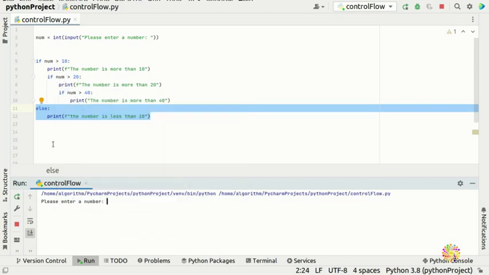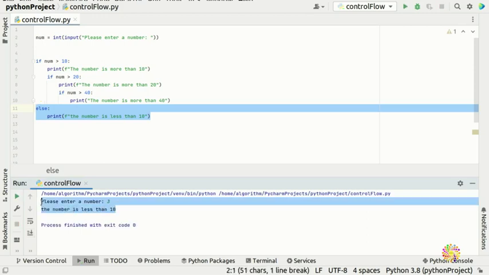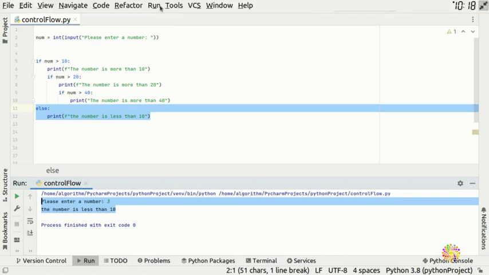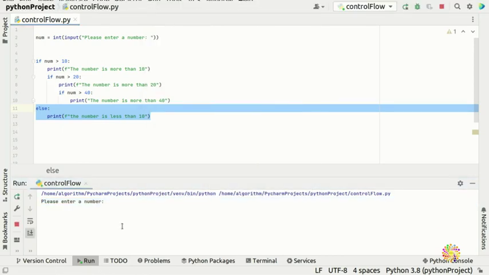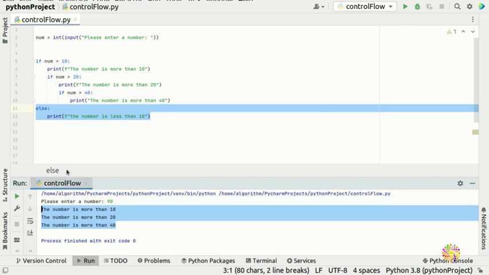Then underneath I put another one. So as soon as you put this one, you're in the block, you are good to go. If you put 3, you're going to see the last one comes in. Now I'm going to run again and put a 90, for example, then all of them are going to come here. That's how nested if works inside Python.